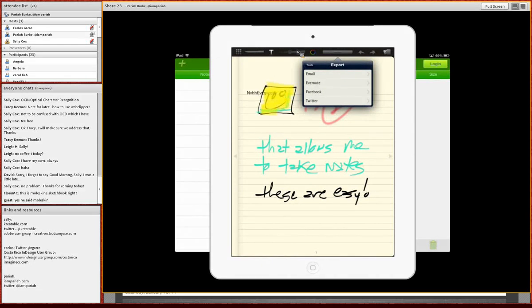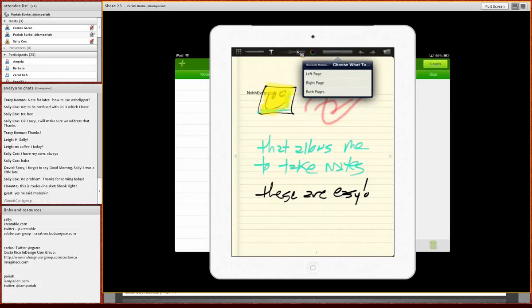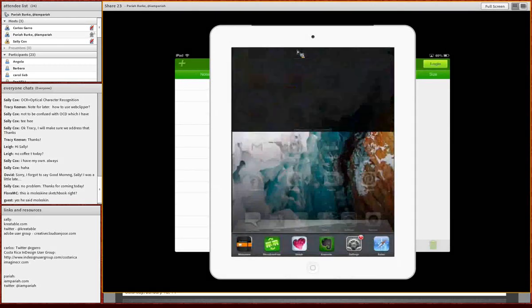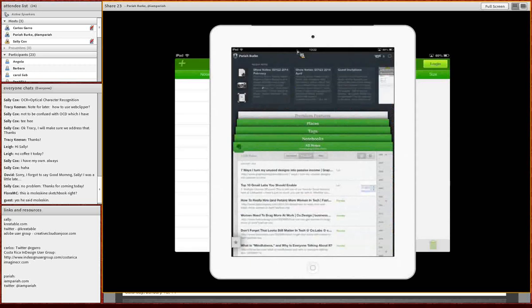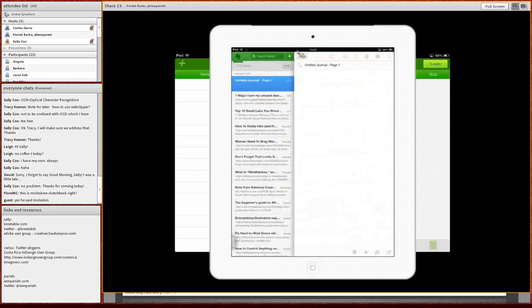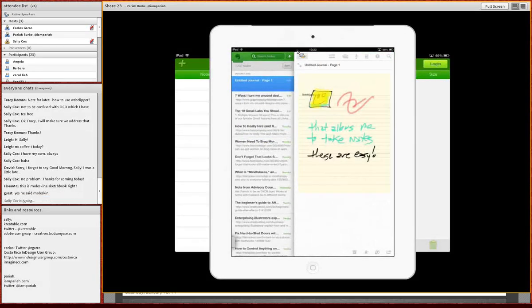So I'm going to export this note, horrible as it looks, to Evernote, and I can pick my notebook or folder for it, and I have an inbox here. So I'll click that, and I will choose to export just the right page, because the left page is simply the book cover. And then if I switch back to Evernote, you can see it just came in. And there is the note I created in Moleskine.